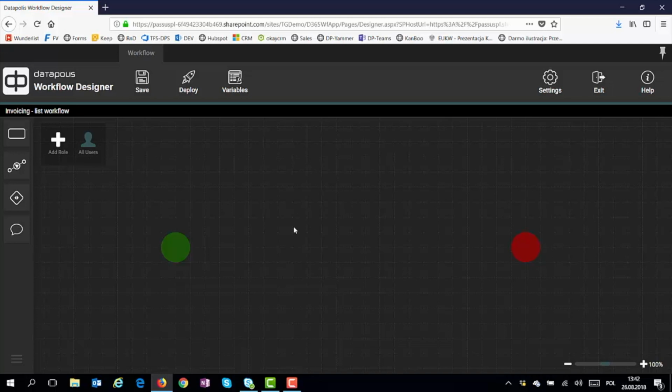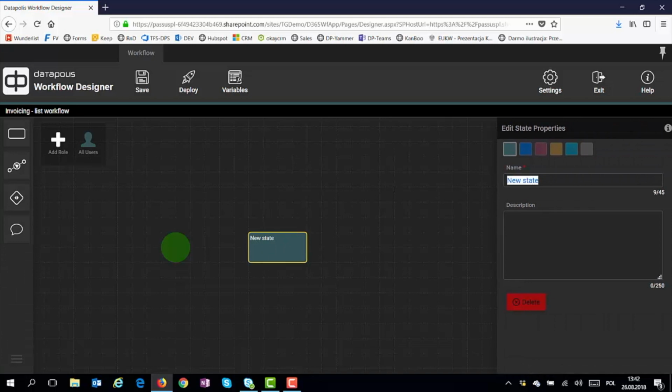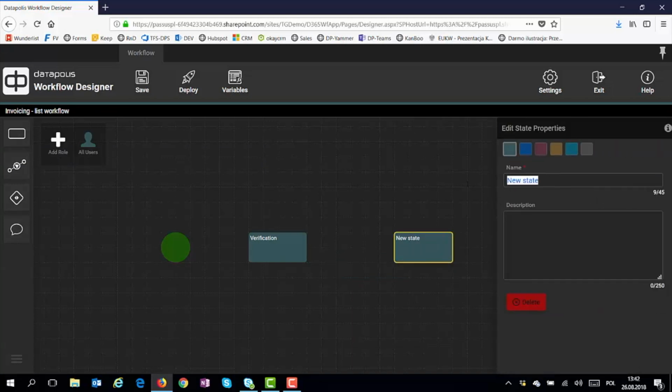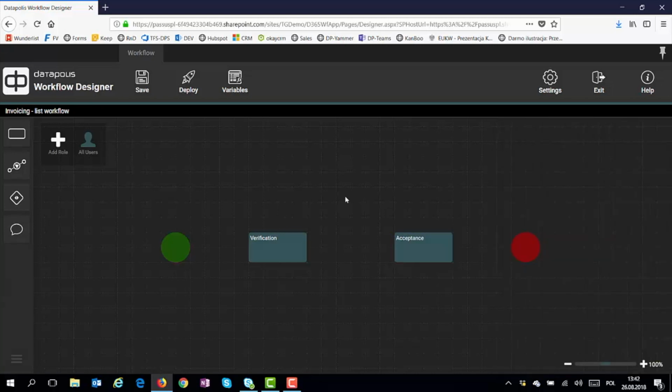So what I will do right now is add the states to create a workflow. Our invoicing approval will be two steps. The first step will be some kind of verification, so we will be able to say that the invoice is verified. And the next step is acceptance, so we may accept or reject our invoice. What are states? A state is something where the workflow stays and waits for some user interaction. Between the states, you can move with actions.